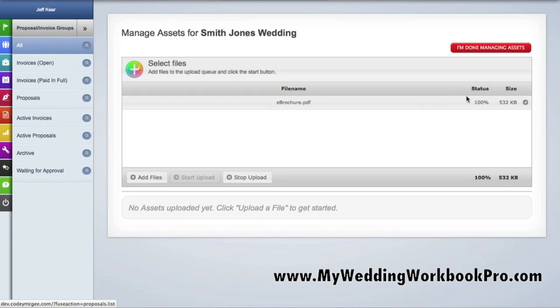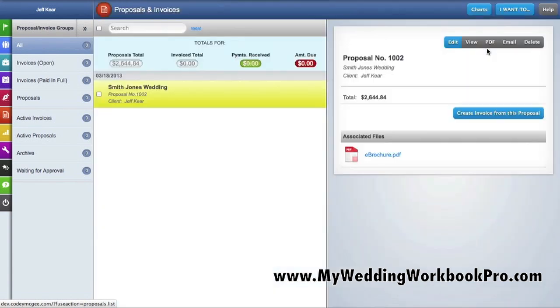And once it's uploaded, you can just click on the red button here, and now you can see that particular PDF has been attached to the proposal right here. And we do keep a running total of the dollar amount for all the proposals you've created. And over here, you can edit the proposal, view it, download a PDF of the proposal, email it to a client or prospect, or delete the proposal. And down here is a button where you can turn a proposal automatically into an invoice.